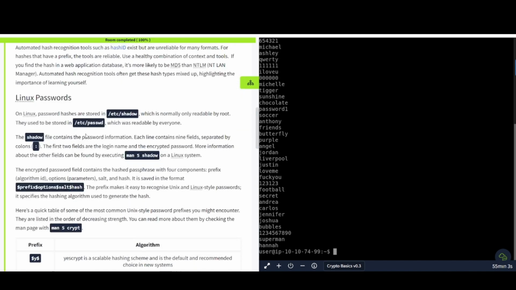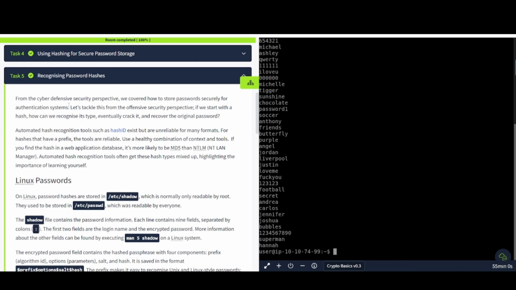And let's see what they're talking about here. From the cyber defense security perspective, we covered how to store passwords securely for authentication systems. Let's tackle this from the offensive security perspective. If we start with a hash, how can we recognize its type, eventually crack it, and recover the original password?